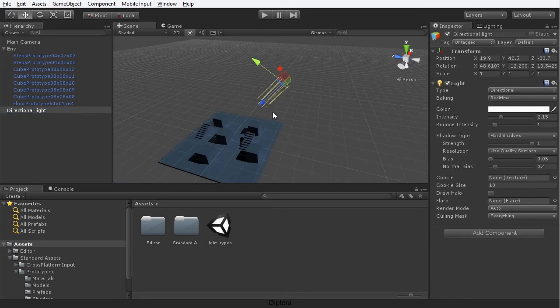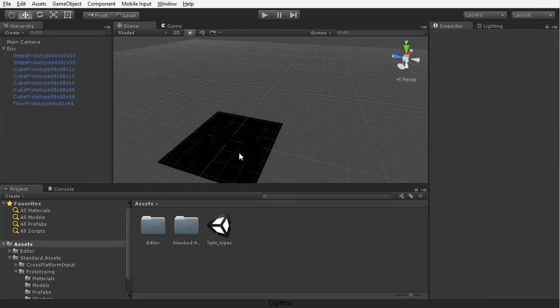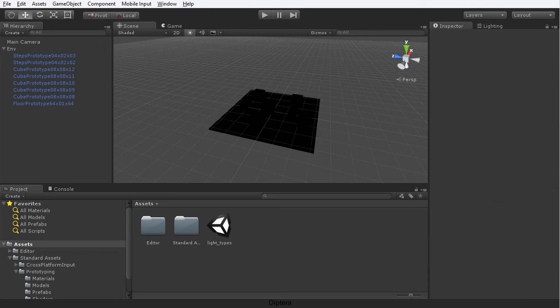I'm just going to delete this light and completely remove it from the scene, and when I do that, again, everything goes back to black. Now let's consider the point light.